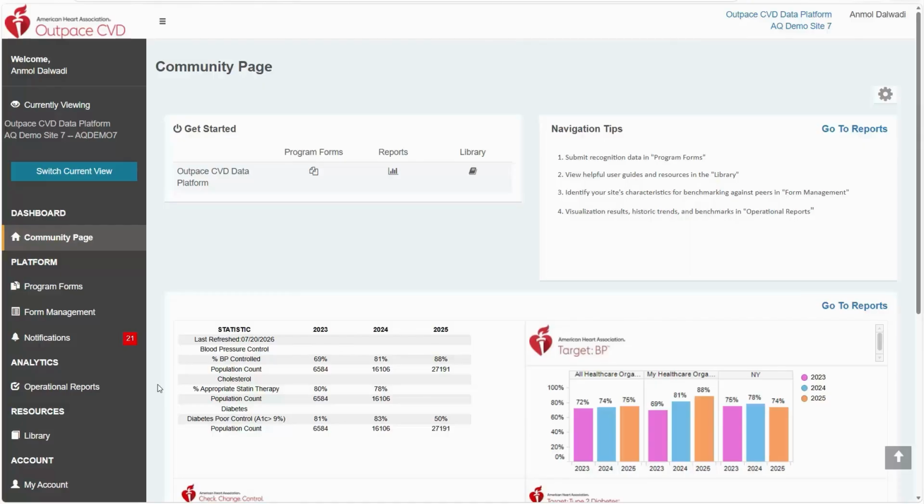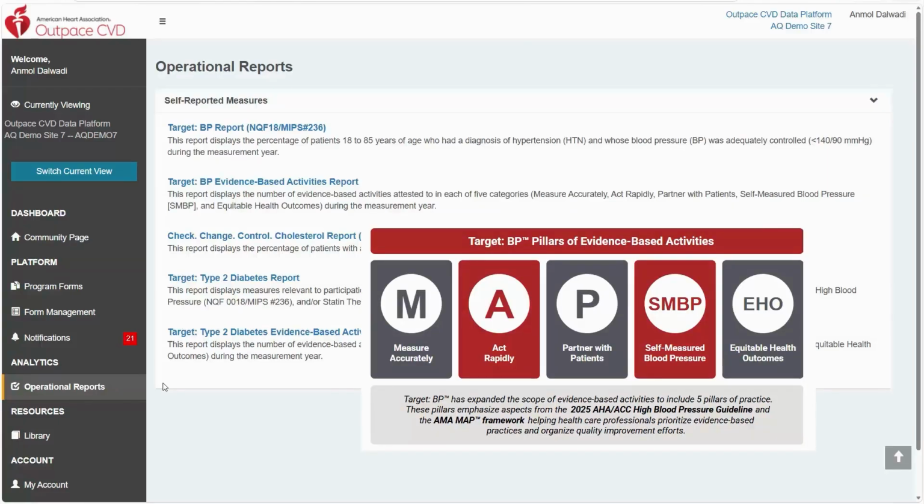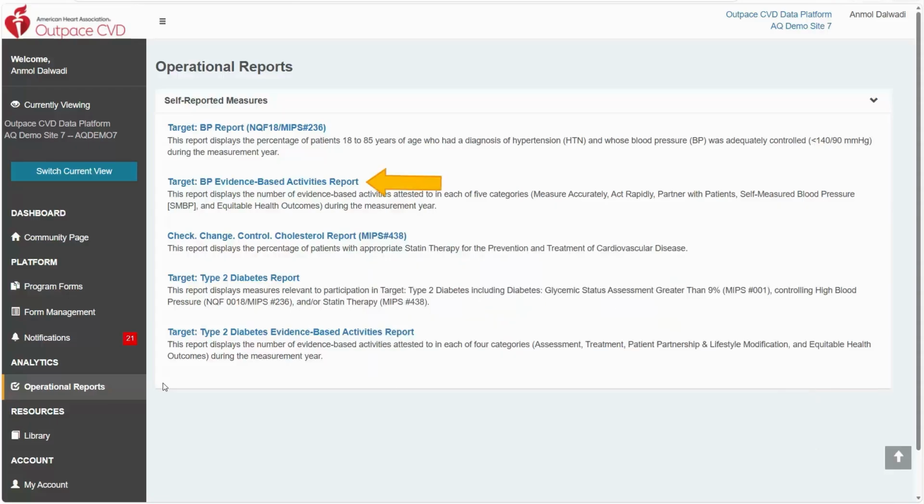Next, we'll walk through accessing the Target BP Evidence-Based Activities report. To get started, click on Operational Reports from the left-hand navigation bar. This report highlights how many evidence-based activities were attested to during the measurement year across 5 key areas or pillars: measure accurately, act rapidly, partner with patients, self-measured blood pressure, and equitable health outcomes. If you'd like more background on these questions, you can always visit the Target BP Evidence-Based Activities webpage. First, we'll select the Target BP Evidence-Based Activities report.